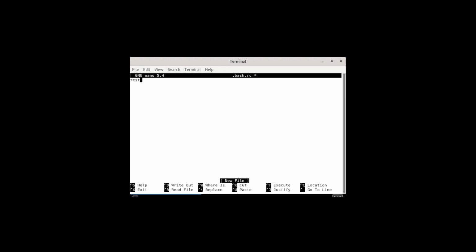Let's try. Left, backspace. Let's pretend this is a bash file. Shebang, /bin/bash. Backspace. This is a Japan.